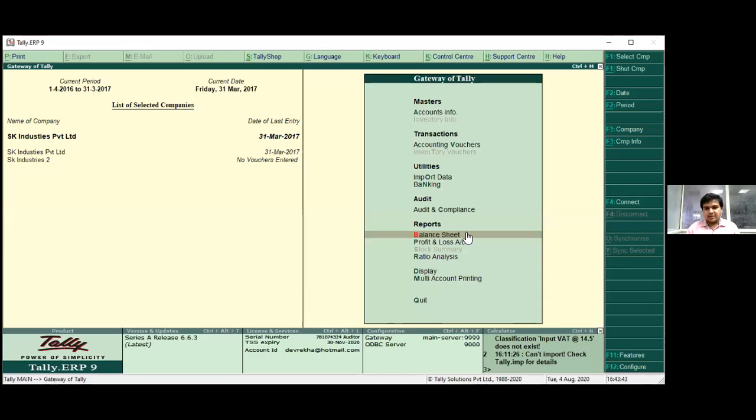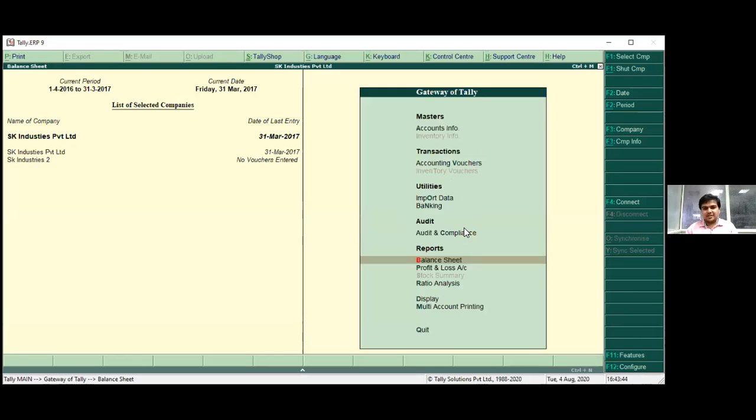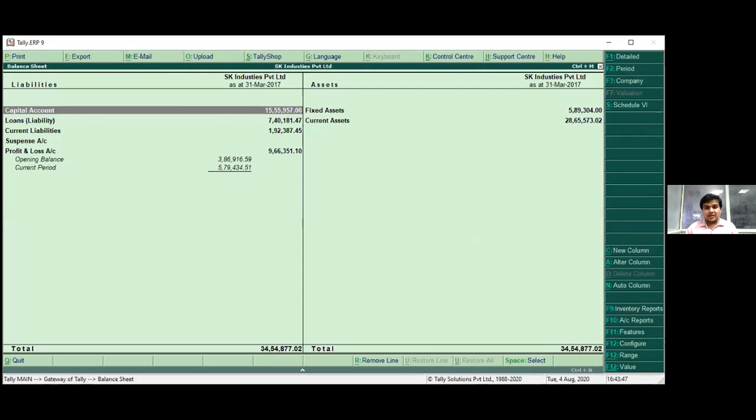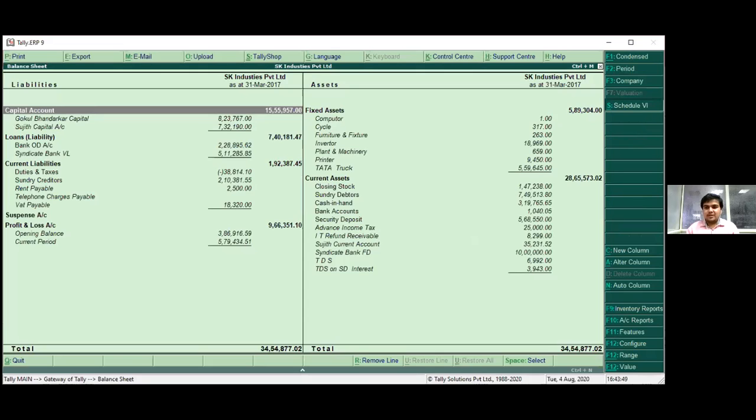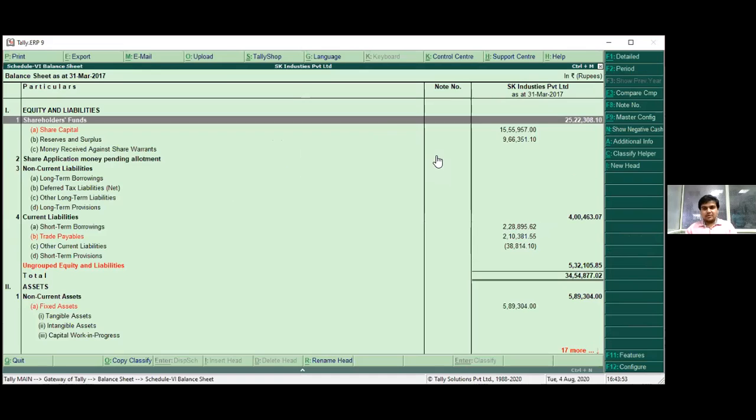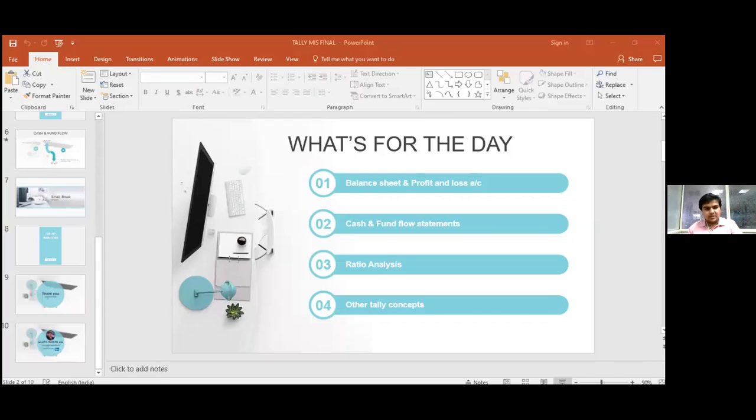Okay, again, I'll just brief it up. If you want the balance sheet, F1 is pressed for the detailed report. If you want it in a scheduled one, plus under Alt, yes, you get everything to classify header, everything, compare company. Now F3, Control F3, compare company, because I have not entered any data in the company I have opened.